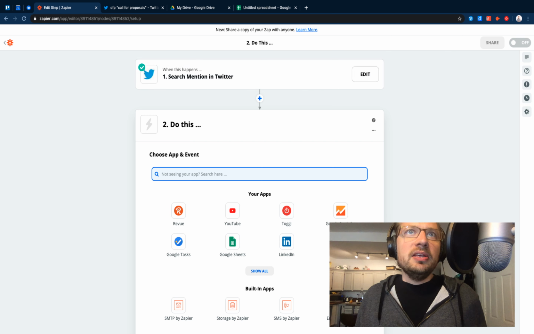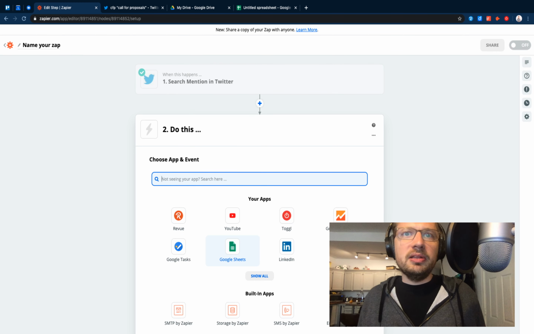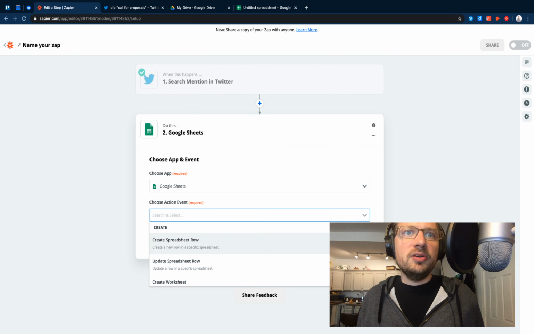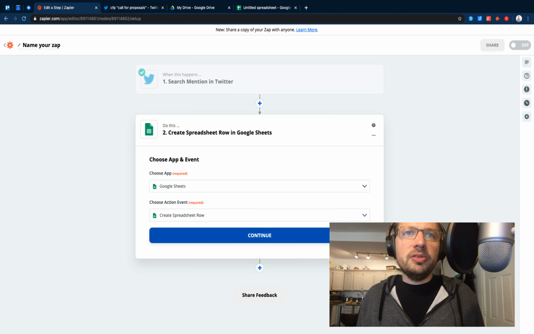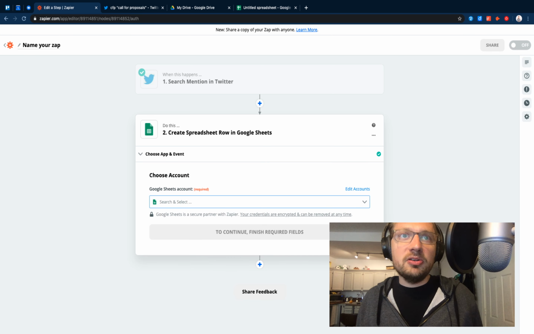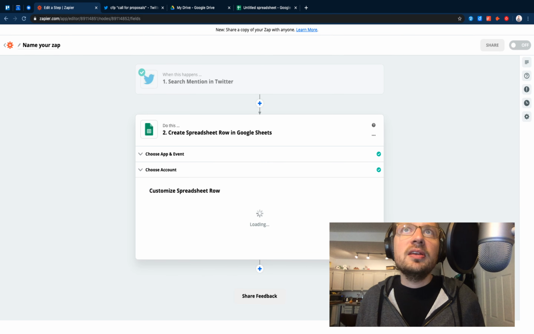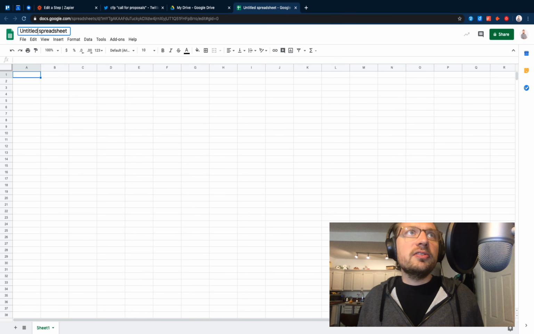Okay, so in Zapier, we've got search mention. So whenever that specific key phrase that I put in is mentioned, CFP with call for proposals, then what do we want to do? And let's do a Google Sheet. So we're going to create a spreadsheet row. That means every time this mention happens, that we're going to add a new row to that spreadsheet. Use this account, and let's call this tweet tracker.